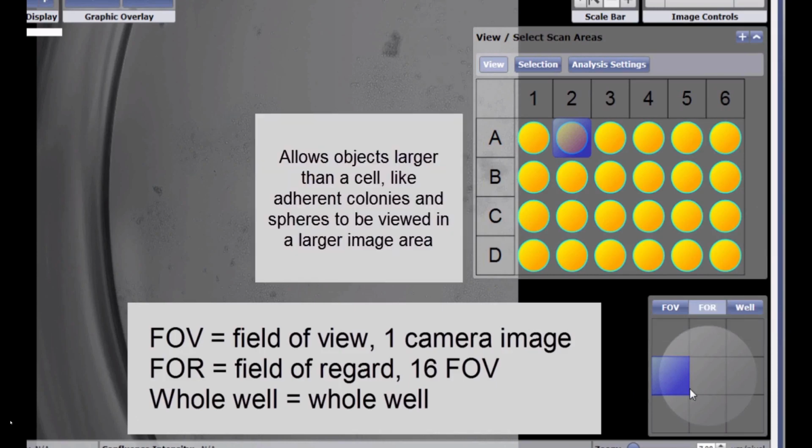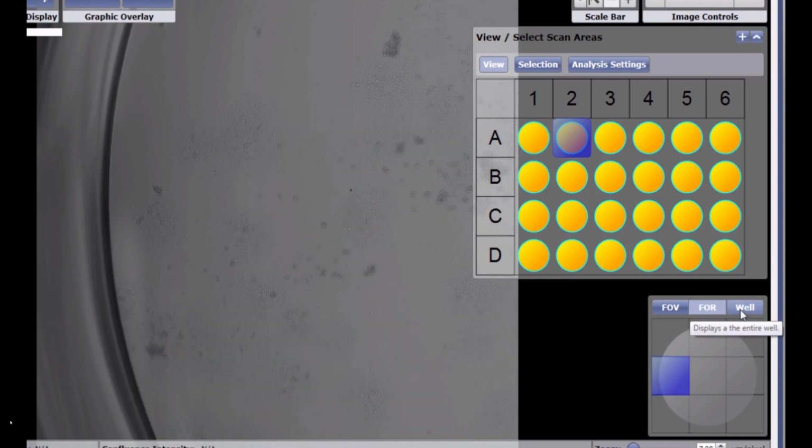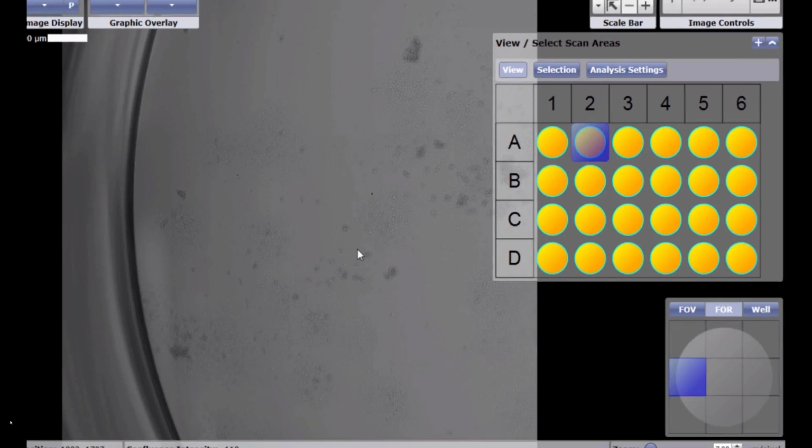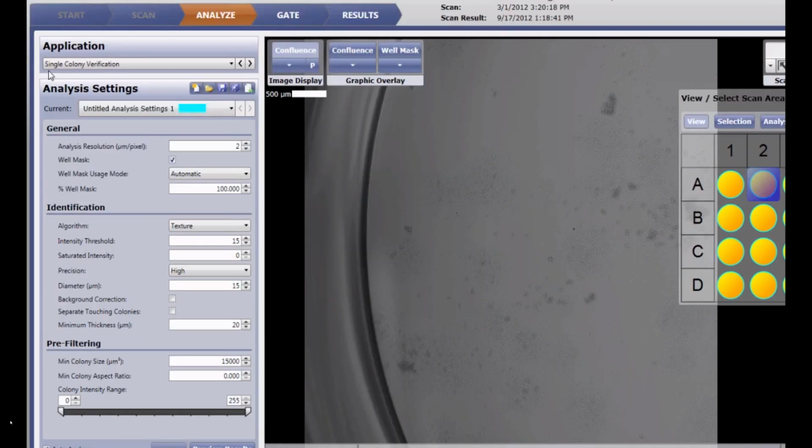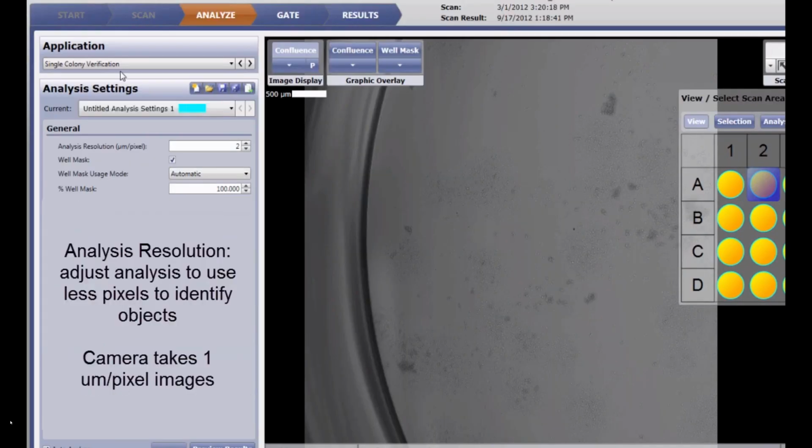And then the third view is the whole well view. Typically with large applications, you're going to want to use the whole well or field of regard (FOR) view. This makes the analysis parameters much easier to set up, and I highly recommend using the whole well view for that. So today we'll just use the FOR version.